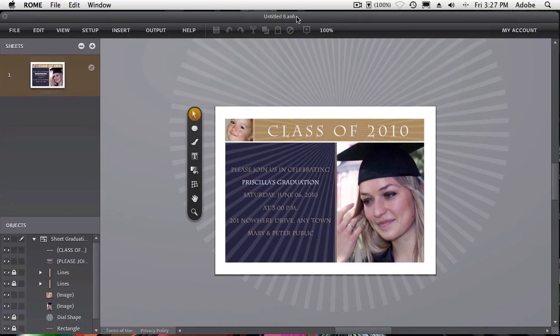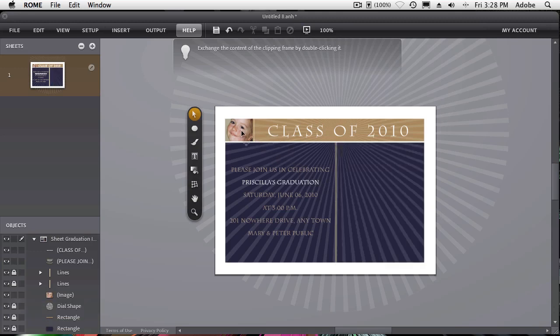Now that we have this graduation card in place, of course, the template is not our graduate. It's not the person we want to use. So let's just click on that and hit the delete key. And of course, that's cool that they apply the baby picture there. We'll leave that one there for now, but don't forget to change it.